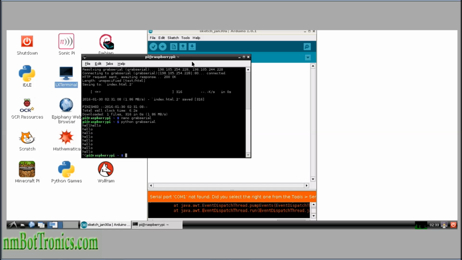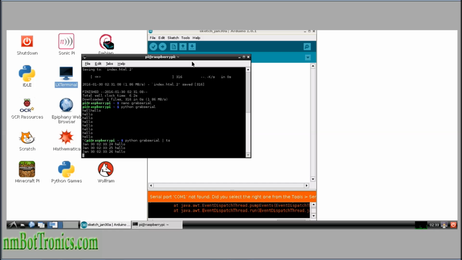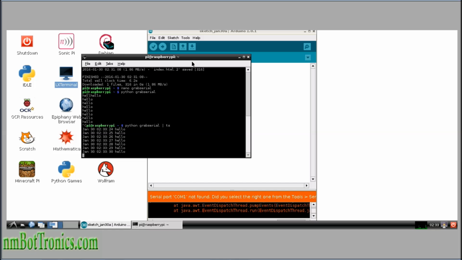Now you can also add a timestamp to this, so you can go python grabserial and do a pipe and then ts, for timestamp, and hit enter. Now it'll give you the date and the time along with the data that was sent over. Control C again.